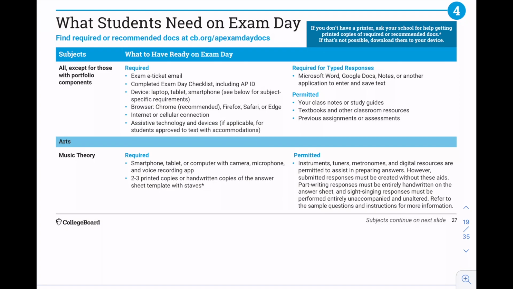So you need your e-ticket, where you're going to either get it off from email or College Board. You need a completed exam day checklist, including your AP ID, which I'm going to give you. You're going to need your device, whichever device you've decided to use, your laptop, tablet, smartphone, etc. You're going to need an internet browser. Again, Chrome, Firefox, Safari, or Edge. Do not use Internet Explorer. You're going to need internet or cell phone connection, whichever.